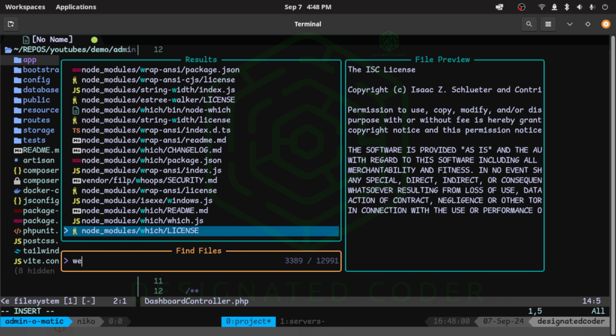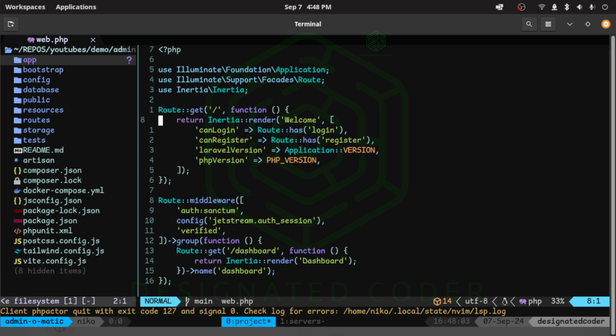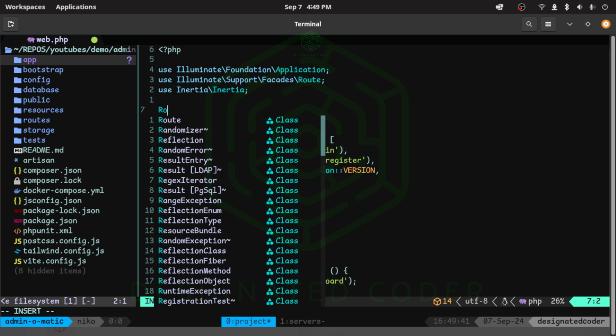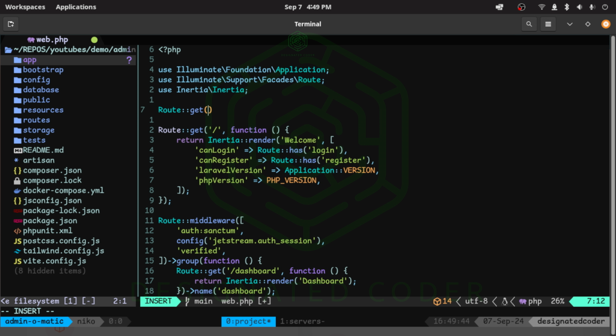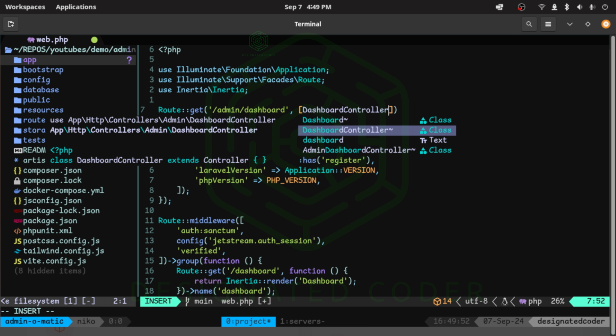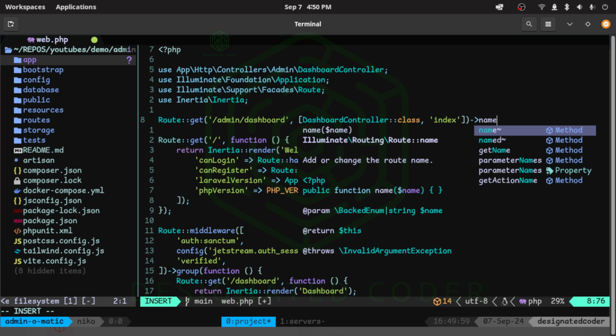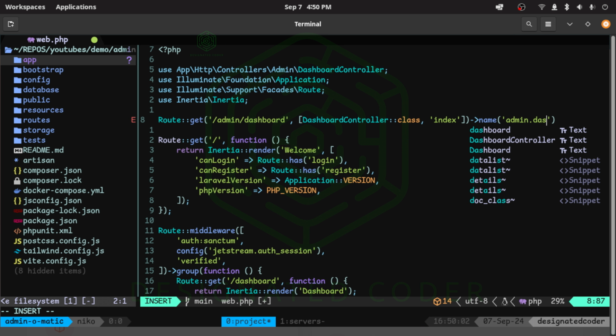So let's go to the web routes and we'll start doing that there. I'm going to pause the video so that I can get rid of this error that I don't really need. Hopefully that should get rid of that error. All I want to do is say Route get, it'll be admin, dashboard controller class index, and then I'll just name it admin dashboard.